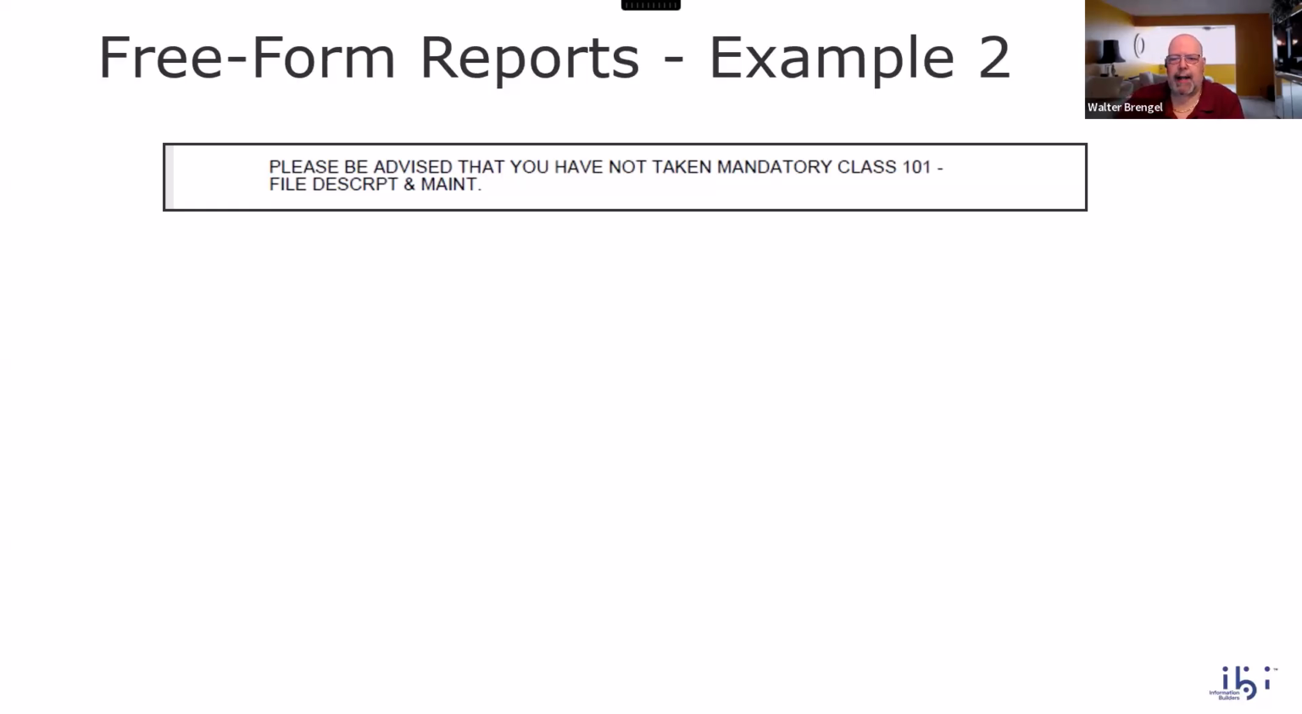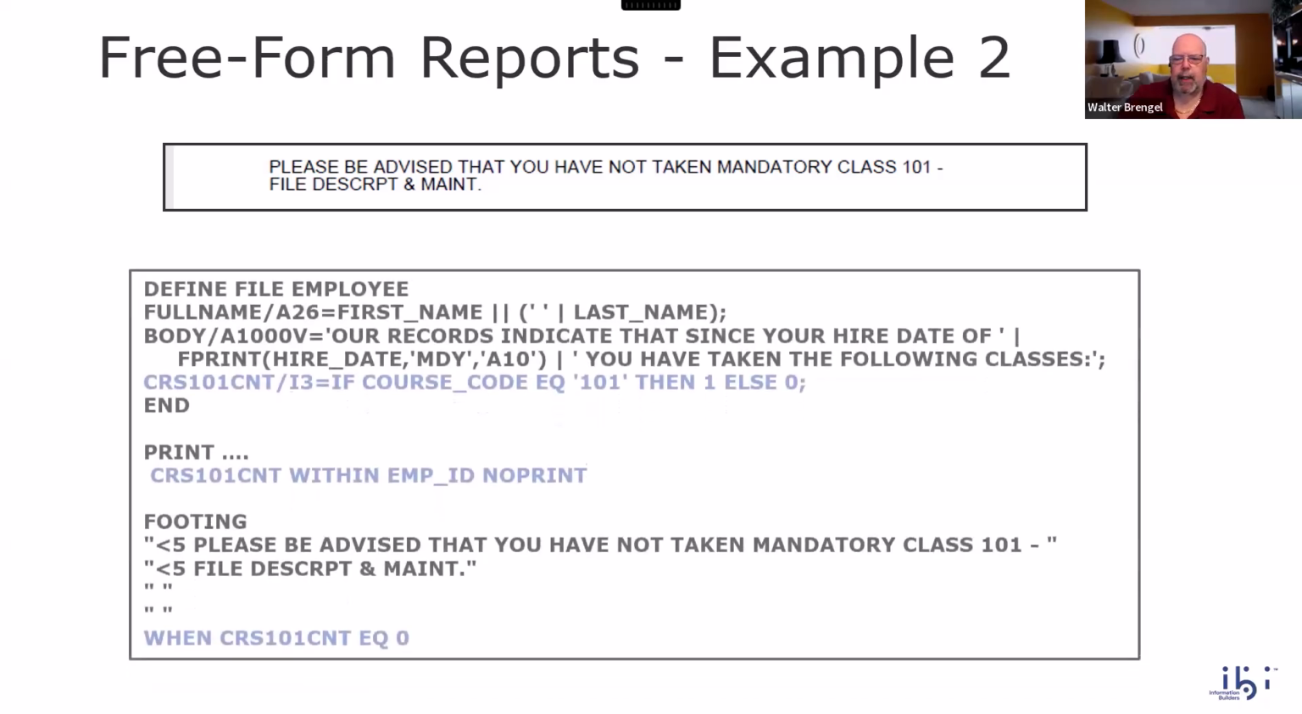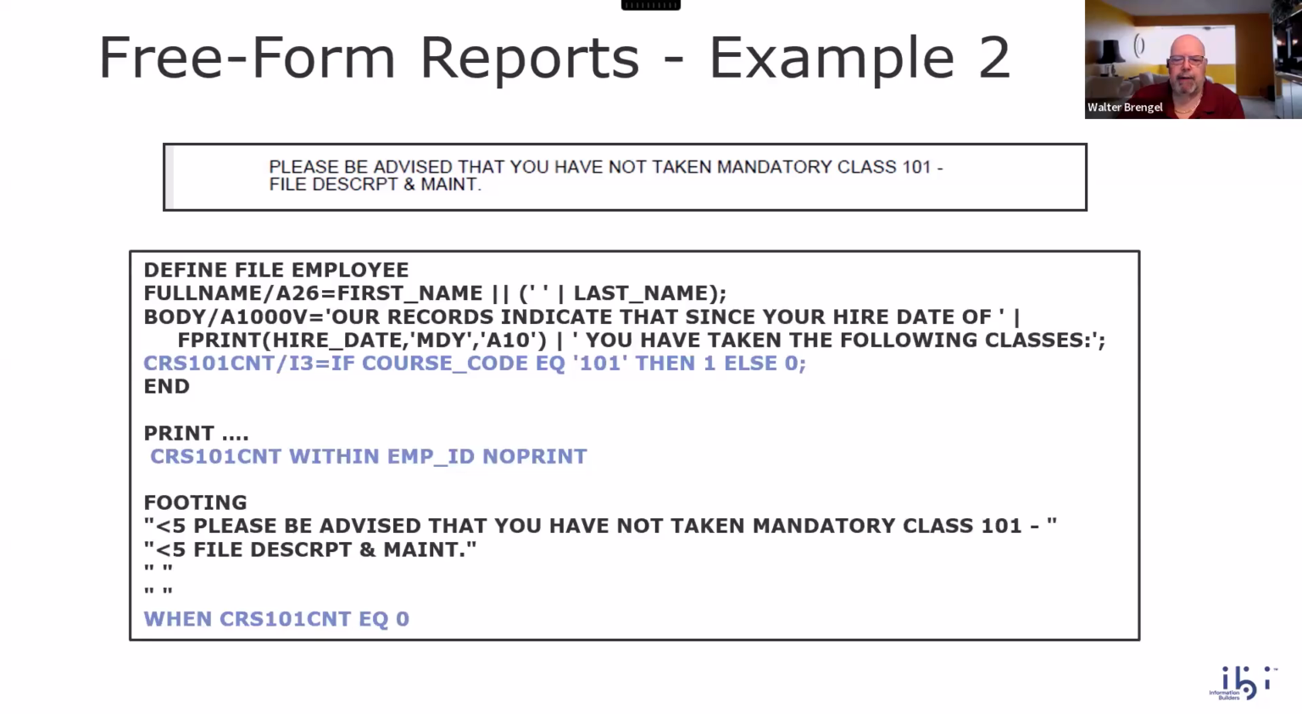This is our conditional text. Please be advised that you have not taken mandatory class 101. So first we have to determine, did this person ever take this class or not? So we're going to do a define and create a field called course 101 counter. It's just going to be an integer 3. And we're going to say if course code equals 101, then 1, else 0.